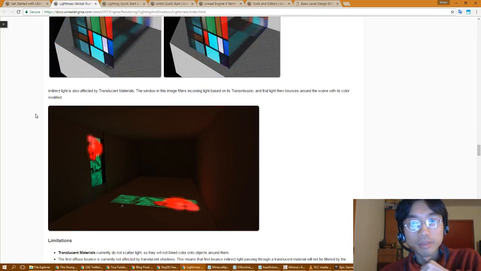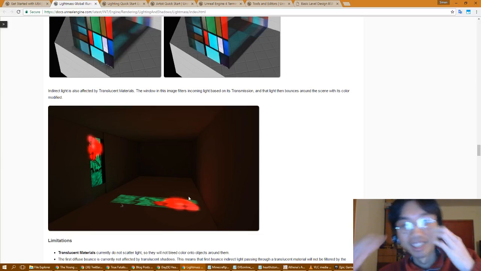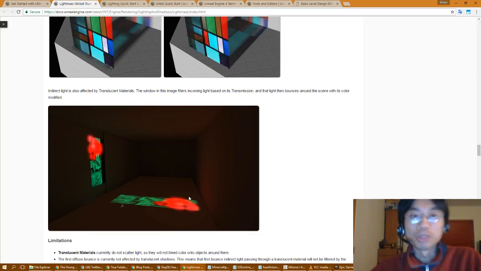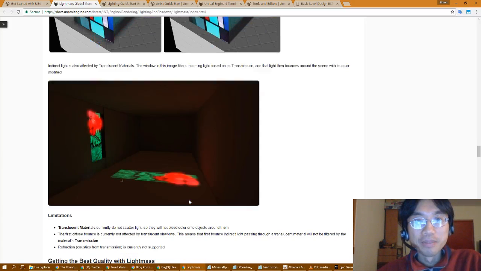This seems complicated. Indirect light is also affected by translucent materials. That's amazing. Look at that. The red color from there is bouncing onto the walls. Translucent shadows into indirect lighting. That's amazing. I'm so glad this stuff is automated. I'm telling you, I'm so glad this stuff is automated. The window in this image filters incoming light based on its transmission, and that light then bounces around the scene but is color modified.